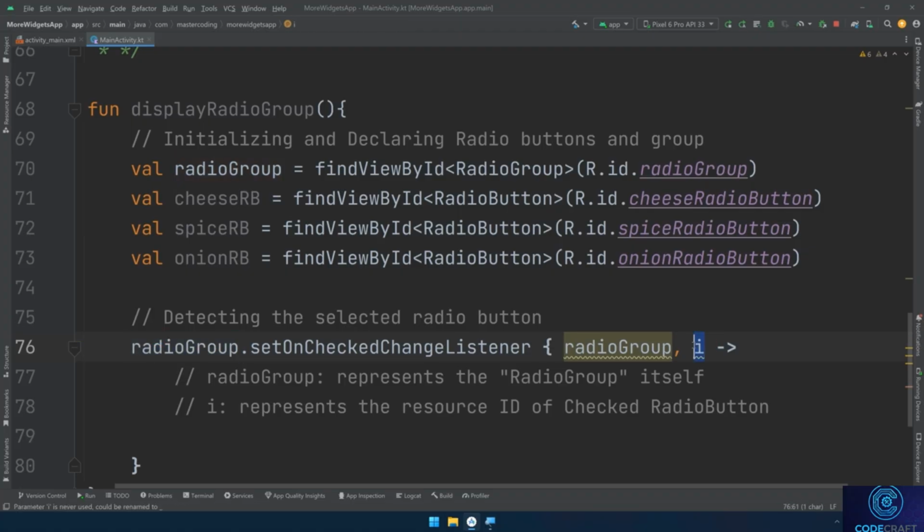The second parameter is i. i refers to the checked ID. This parameter represents the resource ID of the radio button that has been checked. It provides a way to identify which radio button in the group is selected. You can name it checkedId or whatever you want, but I'll keep it as i.